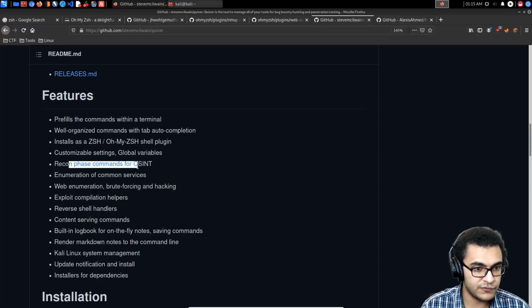Recon phase commands for OSINT, enumeration of common services. Web enumeration, brute forcing and hacking. Exploit compilation, that's been really helpful for me when I've been trying to compile various payloads. Reverse shell handlers, which is also fantastic. I'll show you this in a second. Built-in logbook for on-the-fly notes, saving commands.